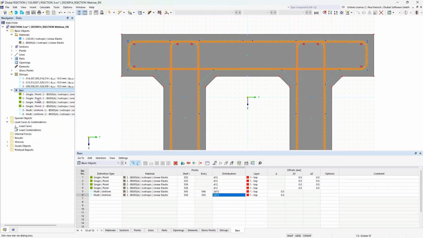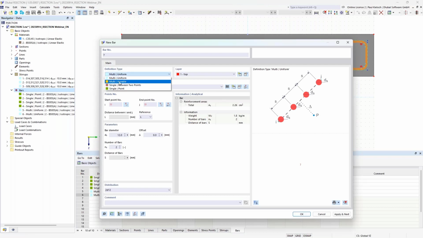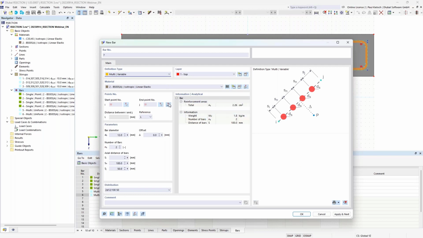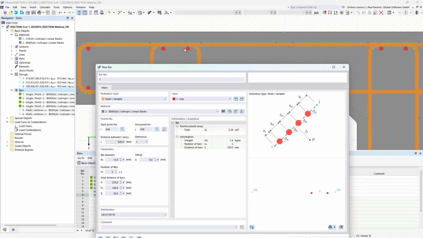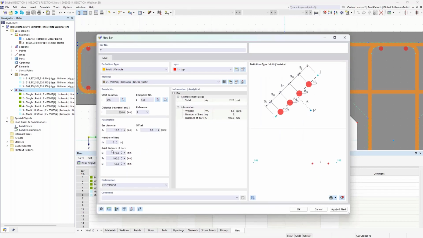The next option would be multi and variable. There you have also to define a start and end point, in this example, maybe here and this one. But now I don't want to apply the rebar directly here in this position. I would like to apply it here, maybe on this position, and therefore I can use here the options with the axial distance of the bars from the start point and end point.